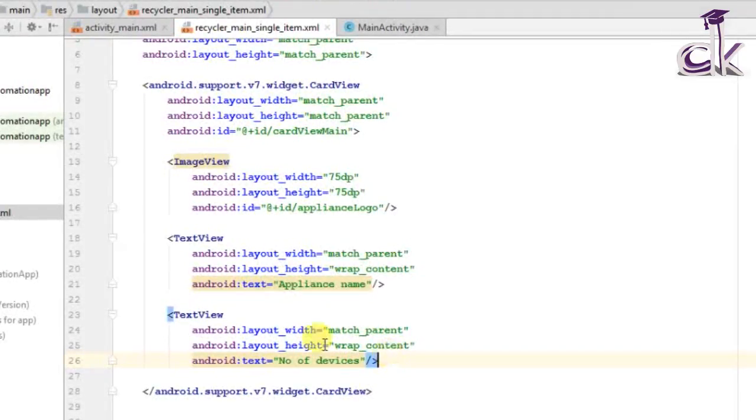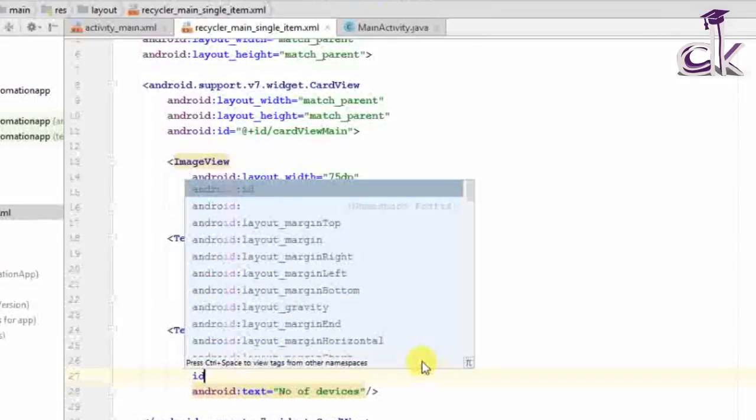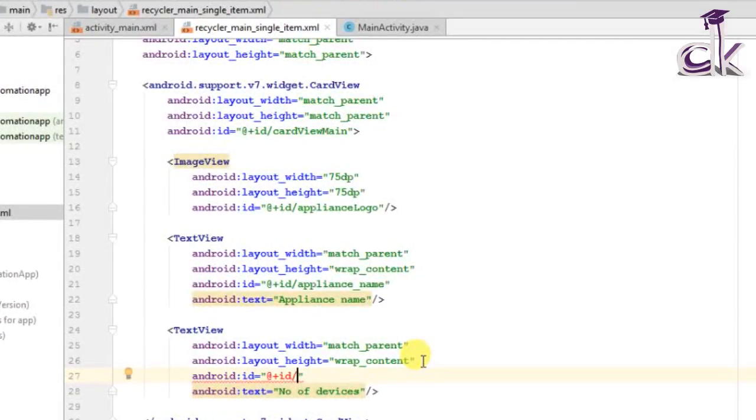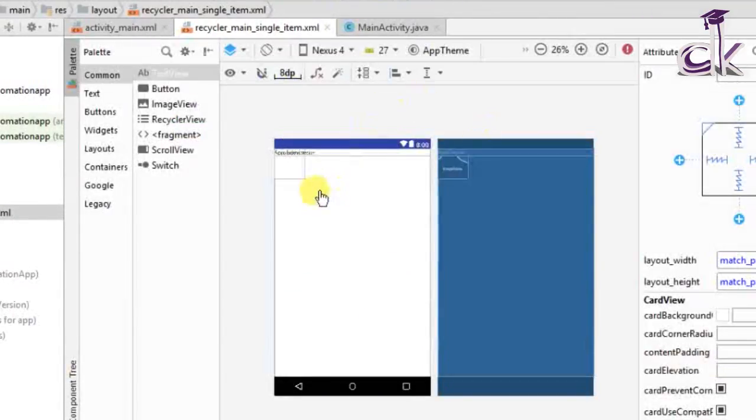Let's now give it an ID. Let's call this appliance name. Make sure you name it properly. So I'm gonna use appliance underscore name, and for the other text view, I'm gonna call it appliance underscore number. Alright, so we have created the layout, and let's see how it looks.